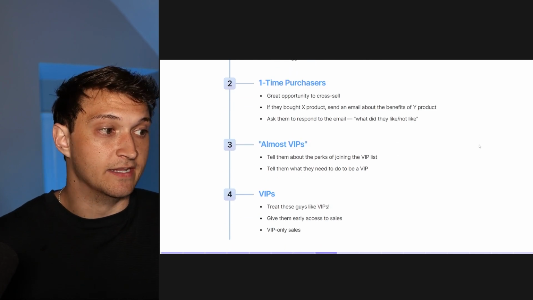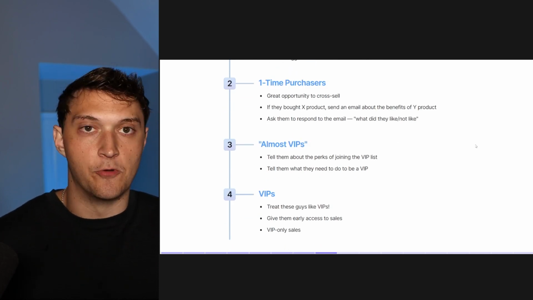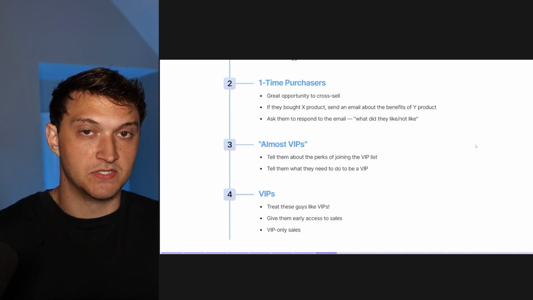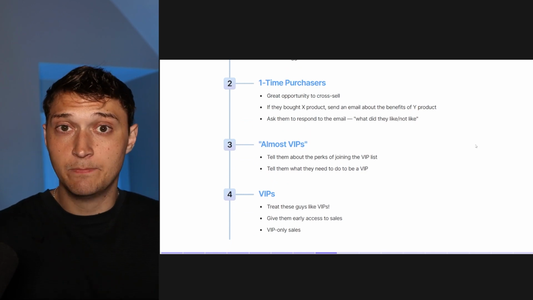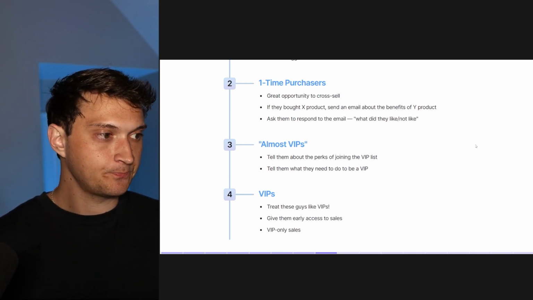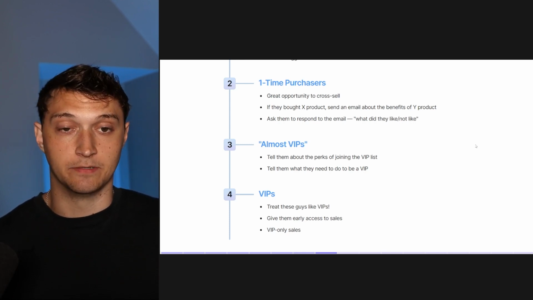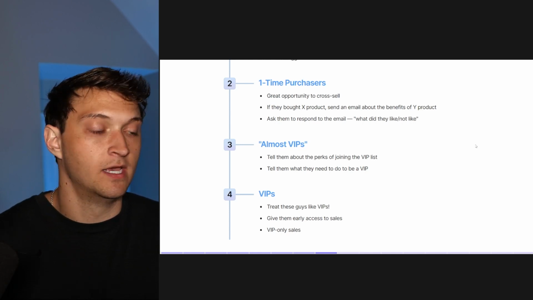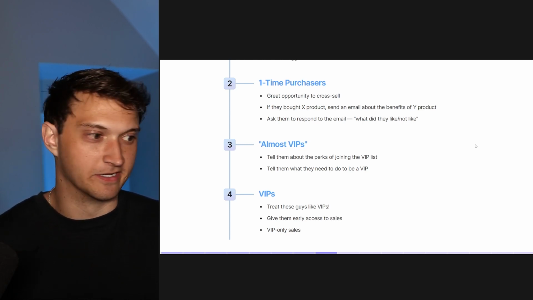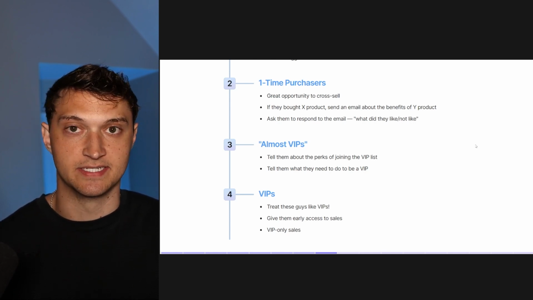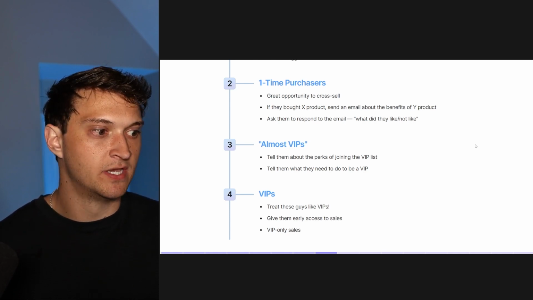And then almost VIPs. So if, for example, they've only bought 4 times and a VIP is considered someone who's buying 5 times, tell them about the VIP list, extra perks and things like that. And send them a message saying, hey, here's where you're at and here's what you need to be to become a VIP. And then VIPs, of course, they're going to be VIPs, so treat them like that. A lot of times they get early access to sales, exclusive discounts, things like that.